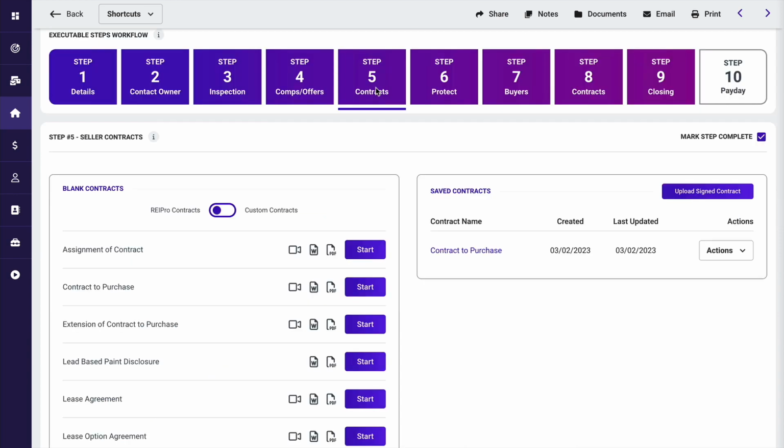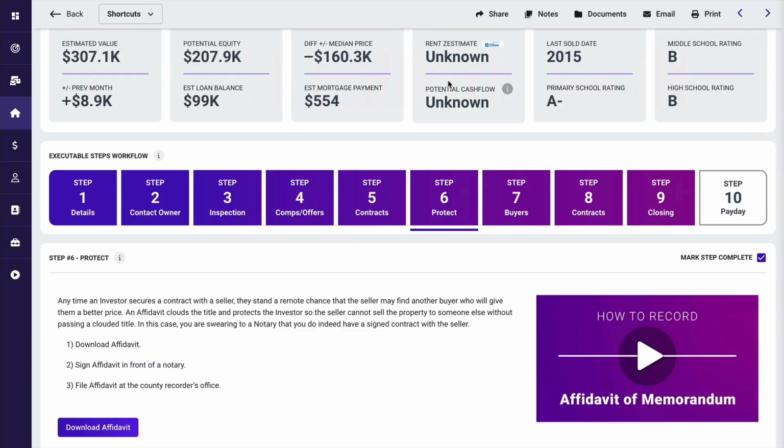One of the things I like to do in step 6 is to protect yourself. So once you sign a contract with the owner, I'd like for you to download this affidavit, sign it in front of a notary, basically saying, I swear to the world that I have this home under contract. What you don't want to do is have the seller go around your back and sell the property to somebody else.